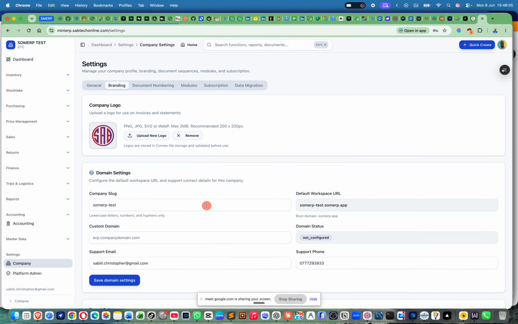Now, we come to branding. You will upload your own logo, such that the logo appears. You have seen the statements on the other side, where this logo was appearing.